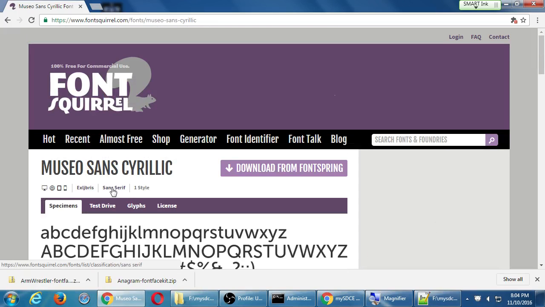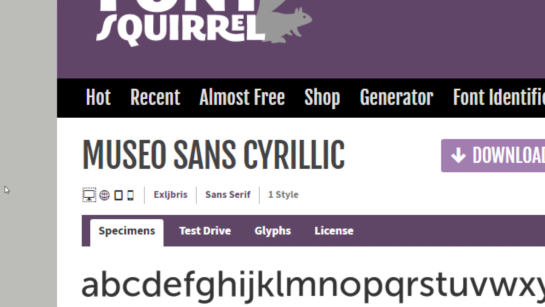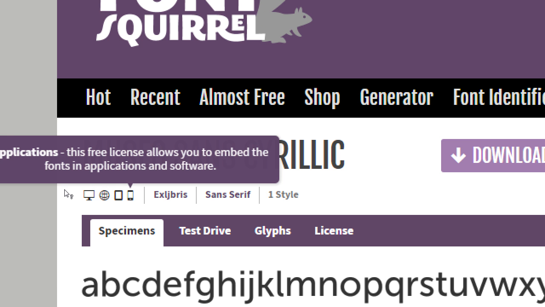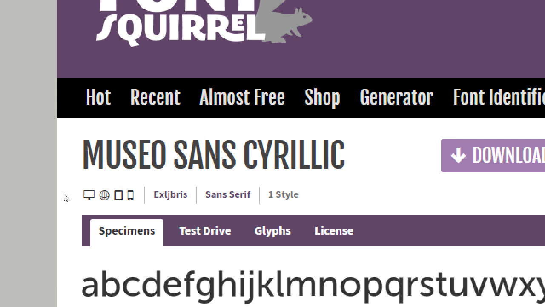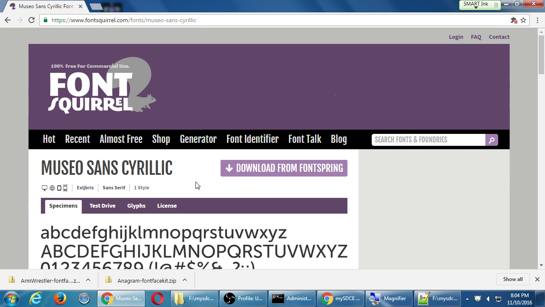Oh, one thing I forgot to mention before we proceed is you're going to see these icons below the font. So in which different ways can we use the font? You'll see desktop, ebooks, PDFs, apps. So hopefully the font that you're interested in is usable on an app. So that's another thing to look at. But I downloaded two fonts.